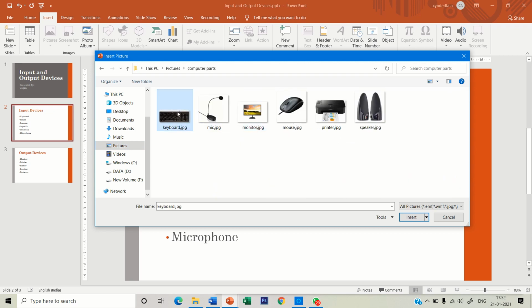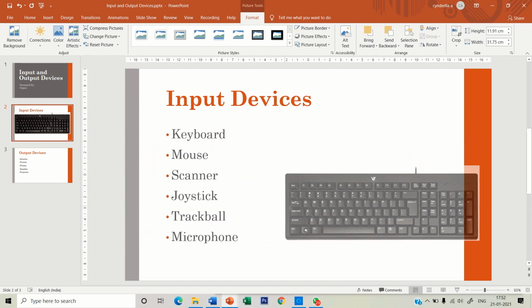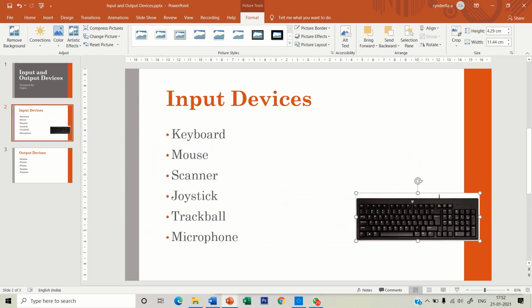Now choose the picture. I want to insert keyboard, mic and mouse. You can insert the pictures one by one by clicking on keyboard, click on Insert button. Now the picture is very big, resize it. Click on it. Handles are there, corner handles, select them and resize them.